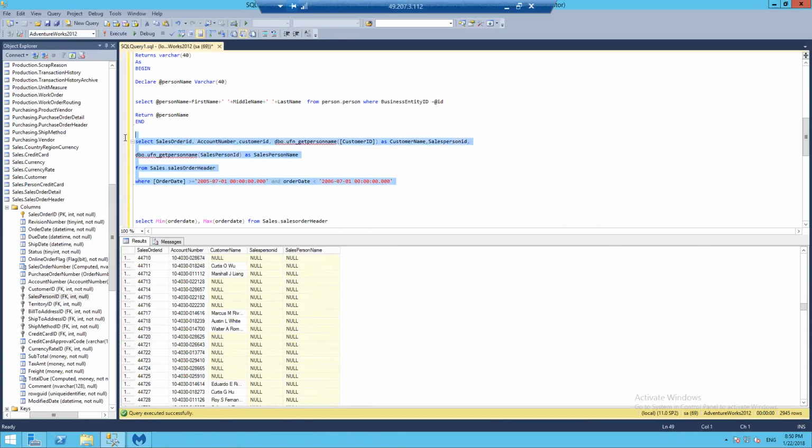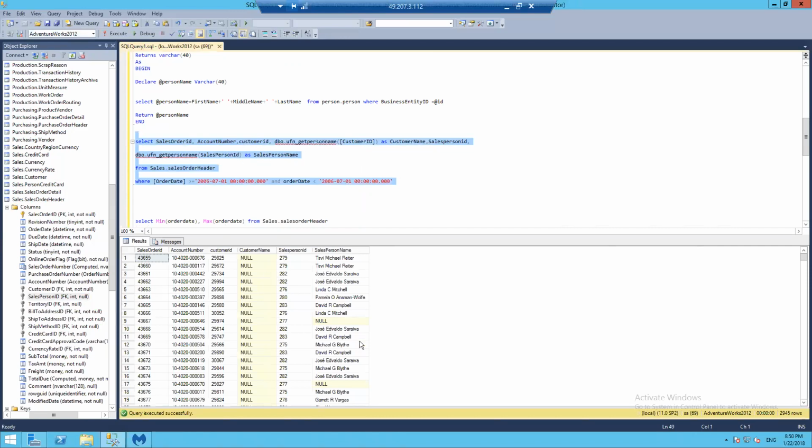Let me run this query again. This is the output I am getting. That means for every row it is calling the function twice. The very first time, it is taking the integer value 29825 and trying to get the customer name from the person.person table.